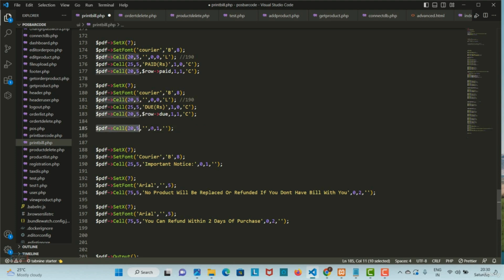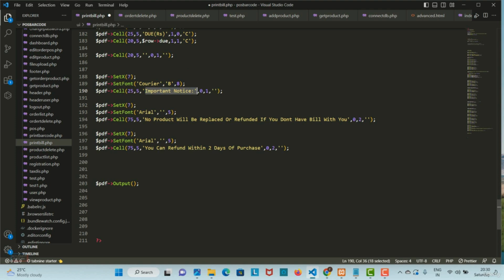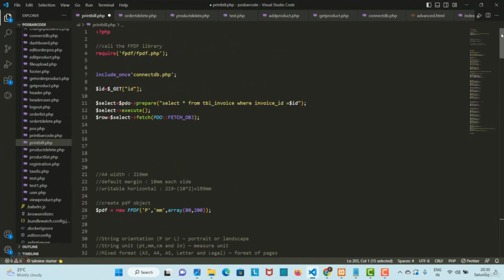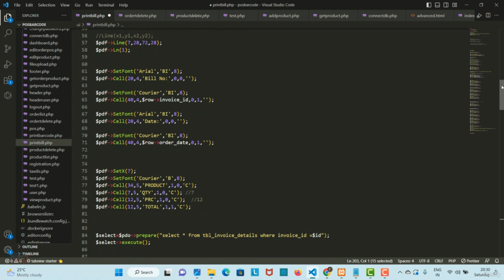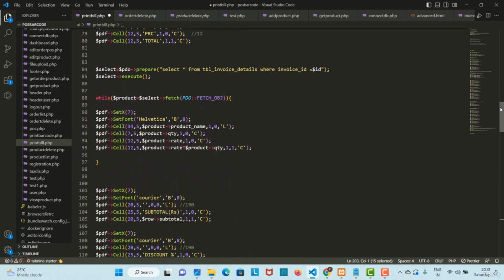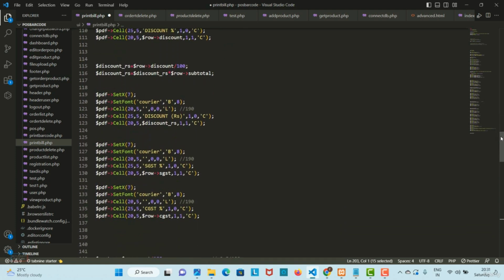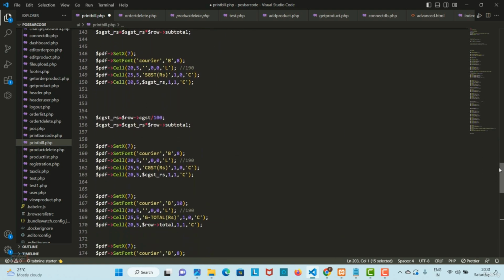Here I define an empty cell. After that I print the string important notice and the string after the important notice, okay. And I use the output method. So simple, you just need to focus on the code. You can see all the code. Actually I will share the source code with you all, so don't worry. If you have any confusion, I will share this source code with you.